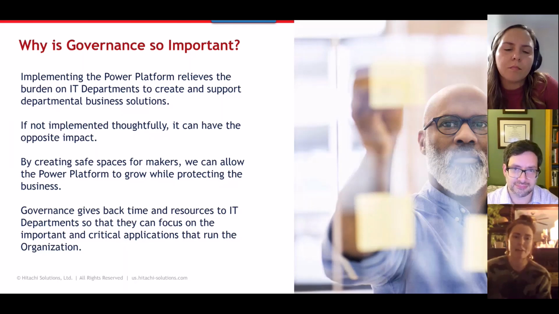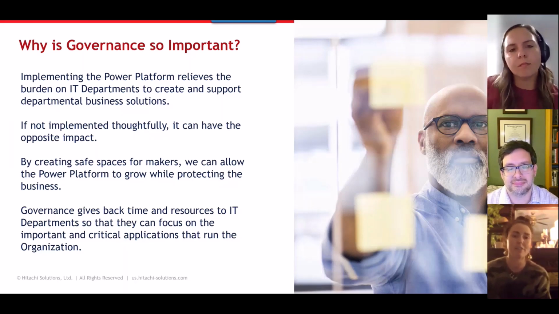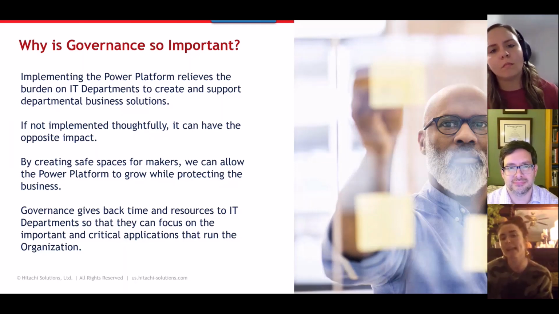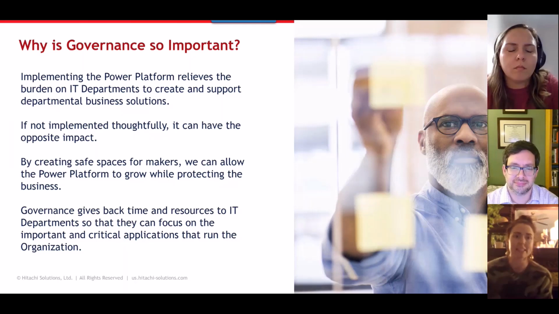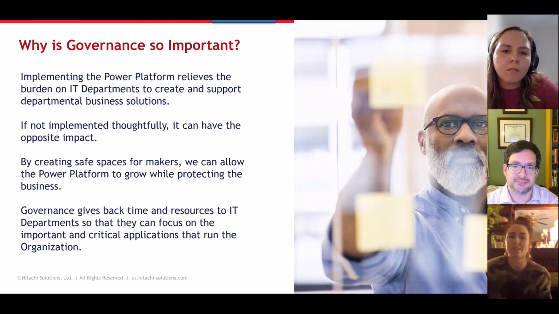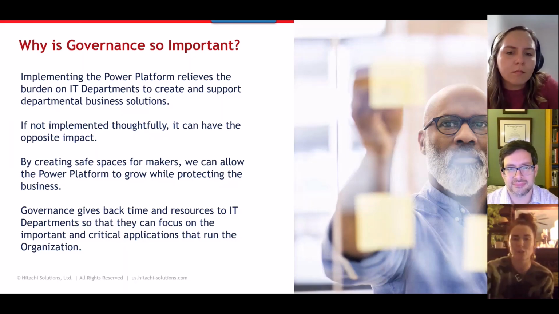departments. So if we implement the Power Platform, it really should relieve the IT departments of that stress of having to implement things out of the box for people, for their business solutions that they need. And if it's not implemented properly, it can actually have the opposite effect. So it's really important for us to create those safe spaces for makers, protect the business, but also give back time and resources to those departments so they can focus on those critical apps, those 20%.